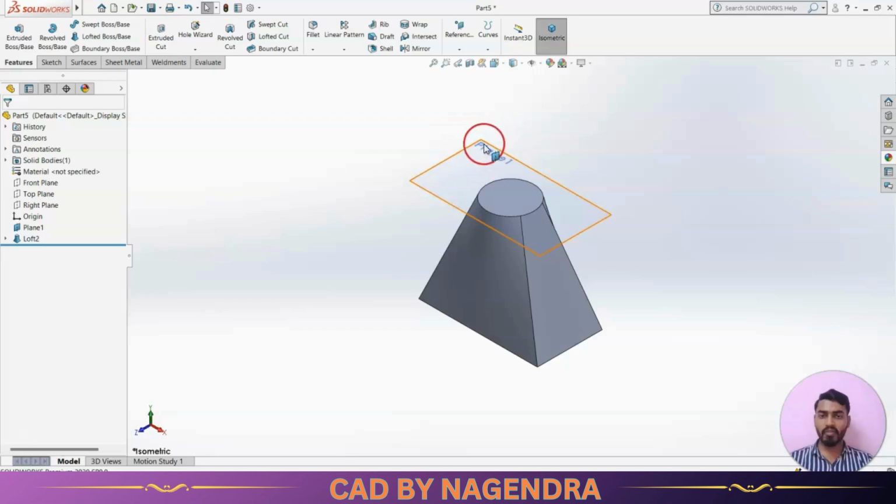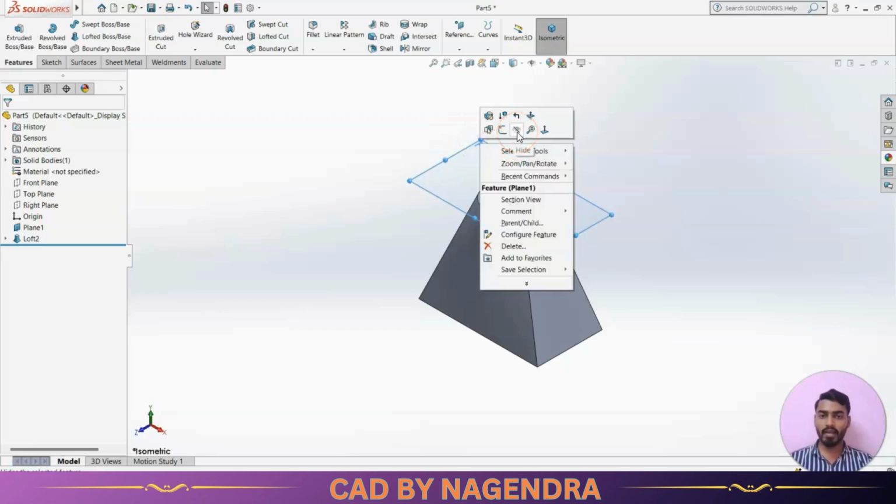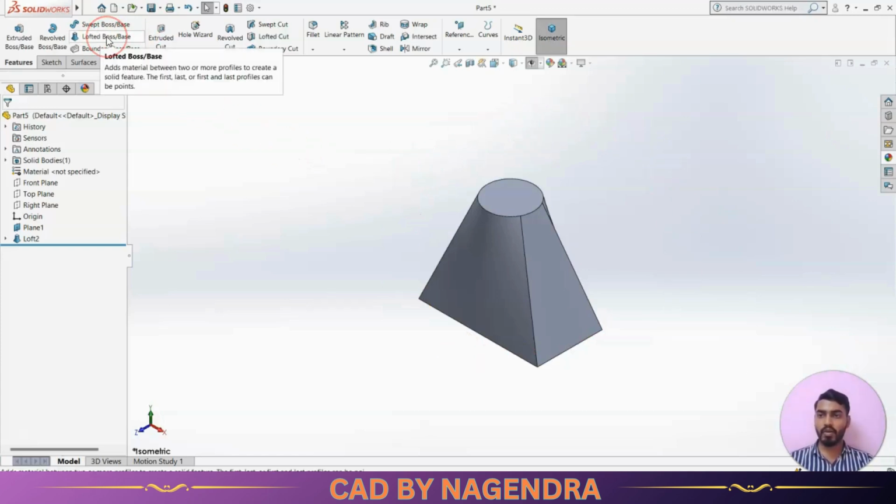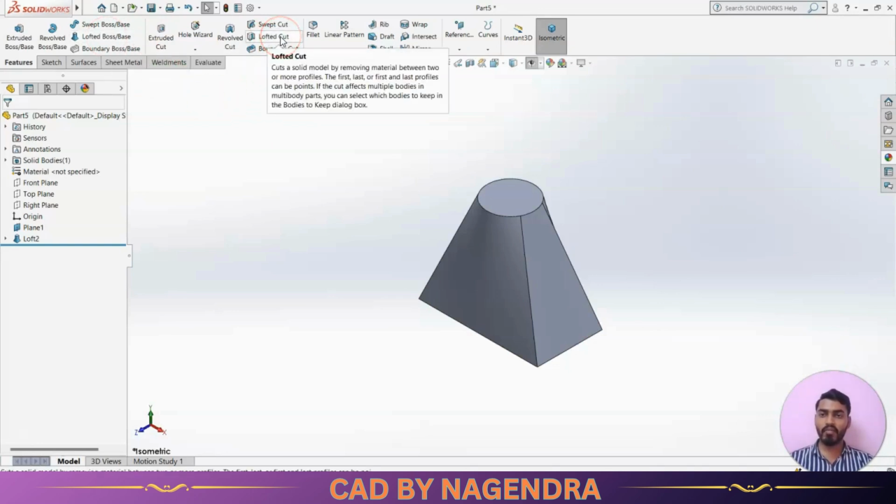Now this plane, if you want to hide, just right click on that plane and we can hide it this way, or else if we click on this eye symbol, all the extra geometrical elements will be hidden. That is about this lofted boss. Again, opposite to that we have here lofted cut.